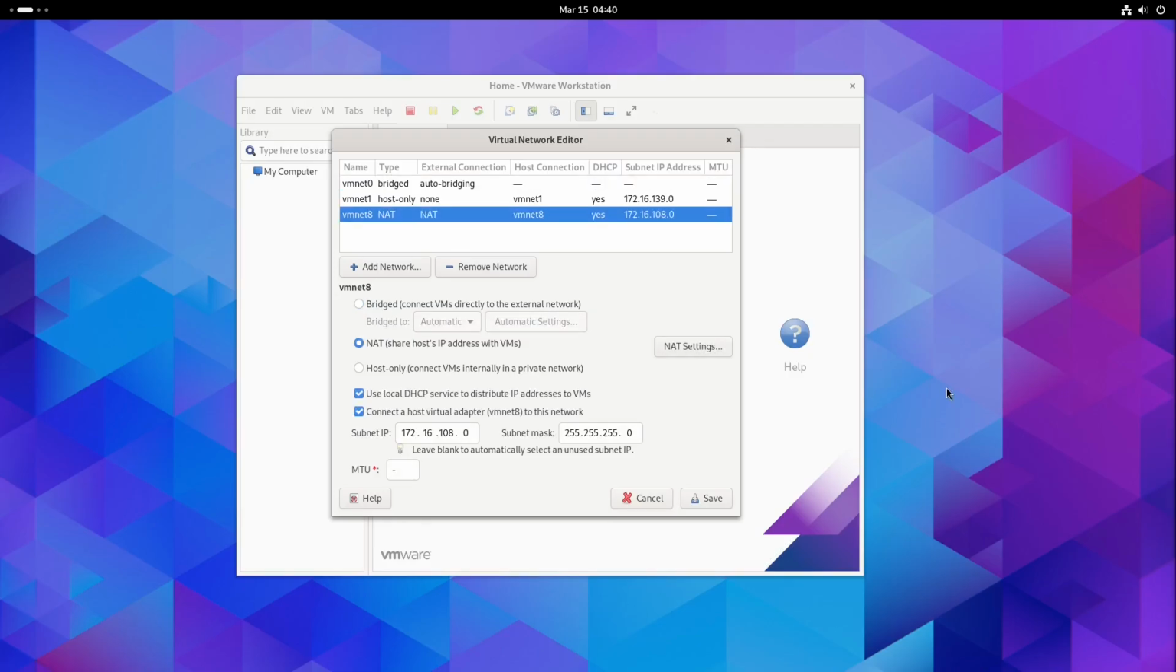The second option we have is NAT. NAT stands for Network Address Translation. NAT networking allows virtual machines to share the host system's IP address and network connection. VMware Workstation Pro acts as a virtual router, providing network address translation services to route traffic between the virtual machines and the external network.